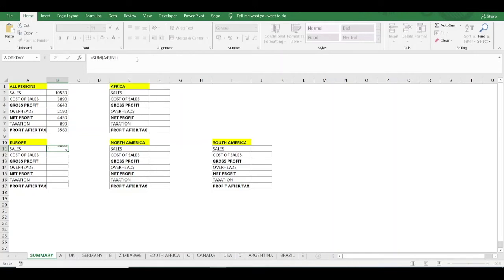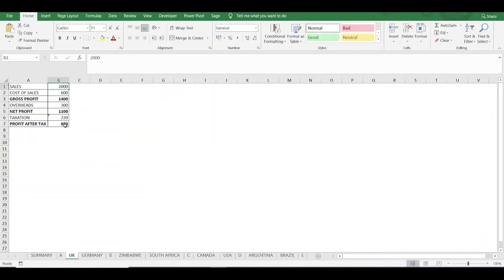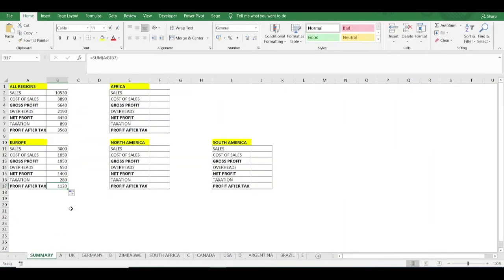We then press enter, and that gives us the profit and loss. This gives us the sales for European countries, and if we drag down, we get the other figures being populated automatically. So to test that, we've got profit after tax of 1,120 for European countries. If we sum 880 for UK and 240 for Germany, we get 1,120. Now we move on to Africa.